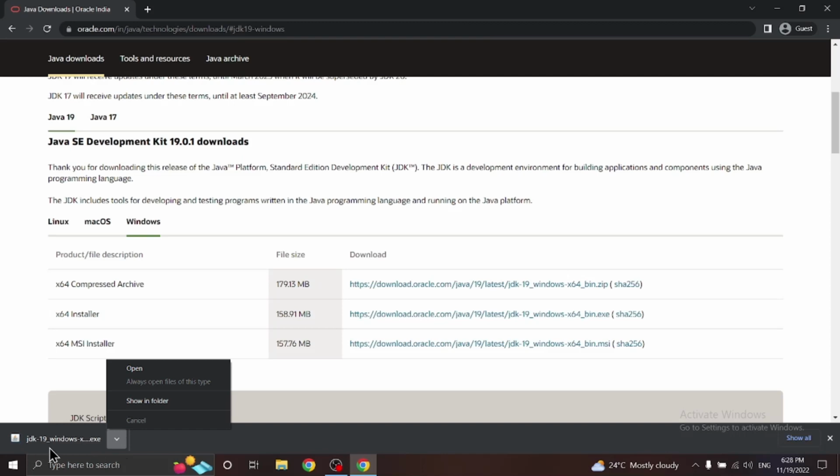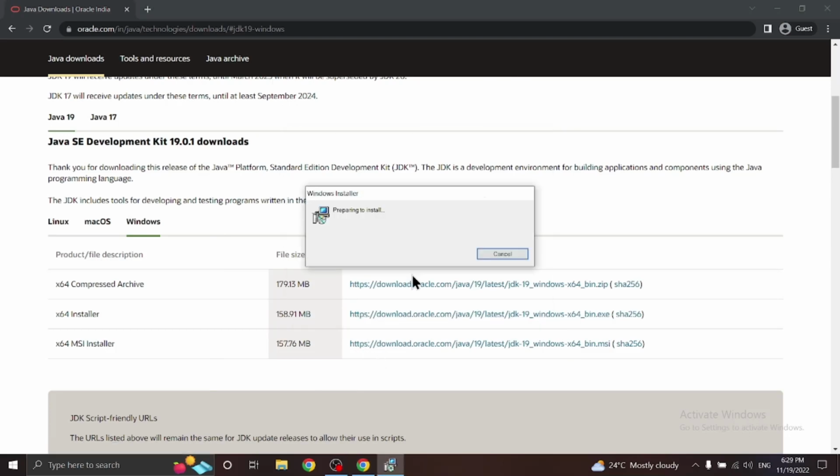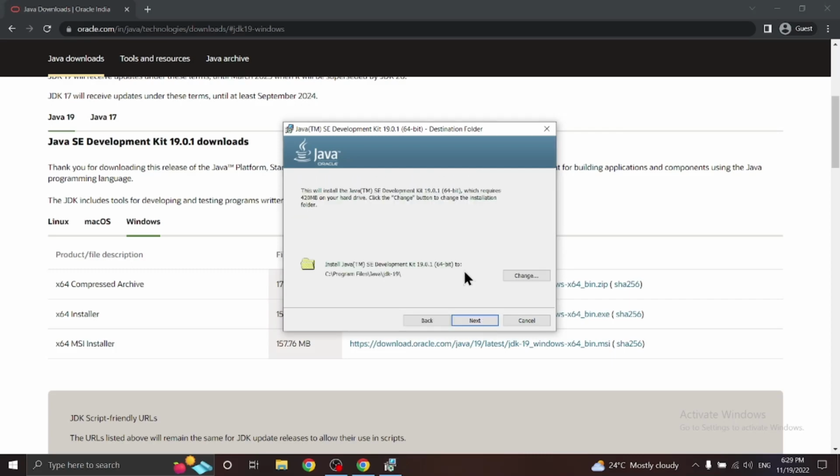Since the JDK executable file is downloaded, I'm going to open it. It will ask your permission, so you just have to click on yes. It will show you a window like this, where it will say welcome to the installation wizard for Java SE Development Kit. In my particular case it is the 19.0.1 version. In your case it may be different, so click on next.